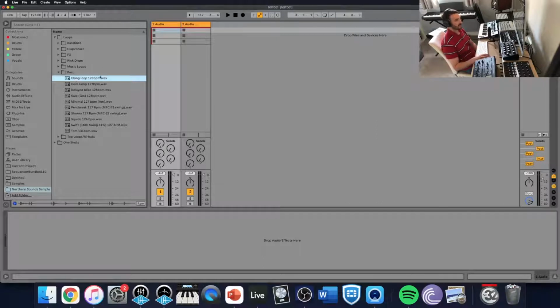So you can click on the loop to preview it. If you can't hear it, it's just because you need to turn the headphone icon on there. And then if you use your arrows, you can just go down and have a listen. I'm going to choose this loop. So I'm going to start with this one.